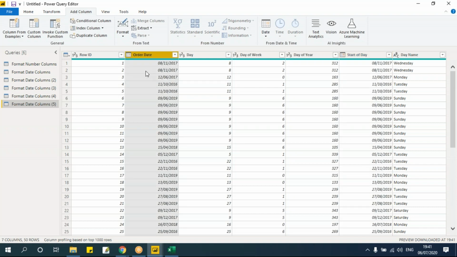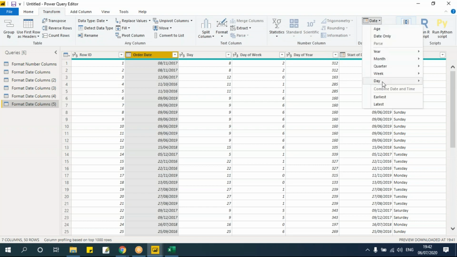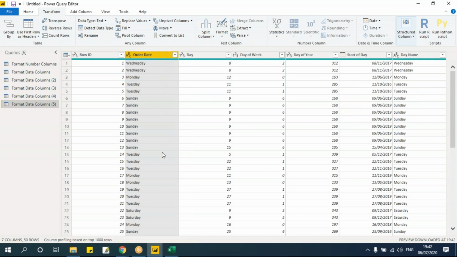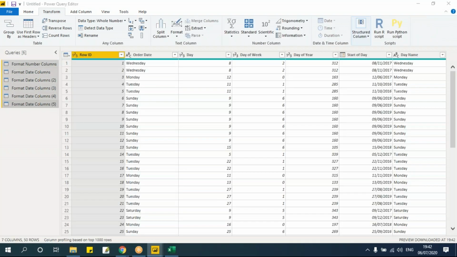Suppose if you want to convert this directly here, then I can go and use this transform. So transform, what it will do, I'll go here and say I want to convert this into name of the day. Click on this, that column itself will get converted, right? Okay, let me just delete this.